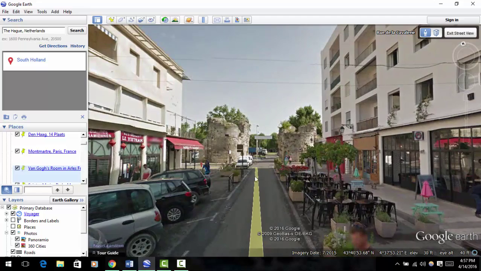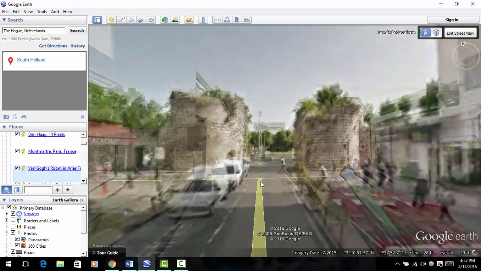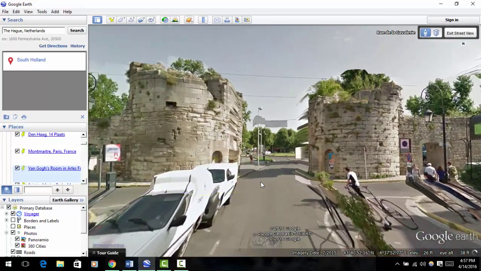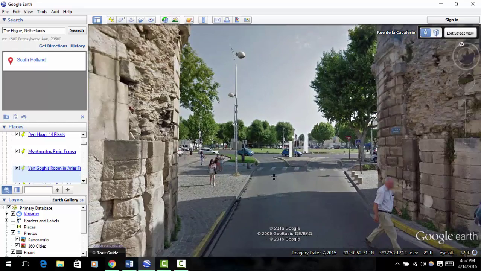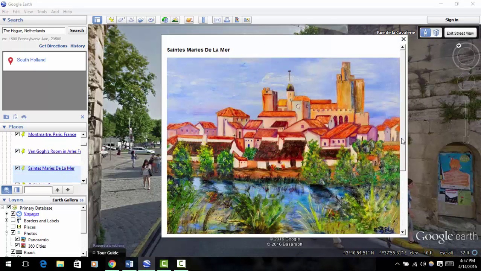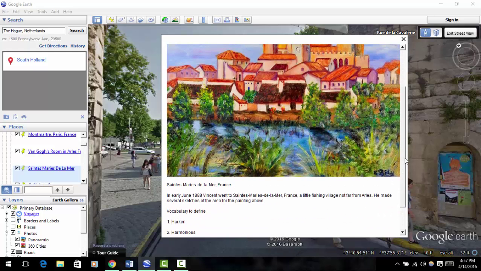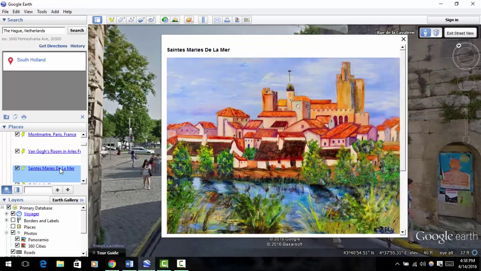There we go. And you see this line, this yellow line, this allows you to advance and actually take a walk through the neighborhood, so to speak, so you can see what it looks like. And students love doing this. They love going through here and seeing what it looks like today. So what I like to do is have the students go through and see the areas that Van Gogh painted. And see here, we have this fishing village in France that Van Gogh painted. And this was in June of 1888 when he went to this little fishing village. Let's see what it looks like today.